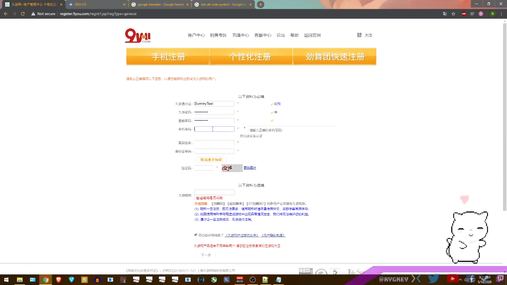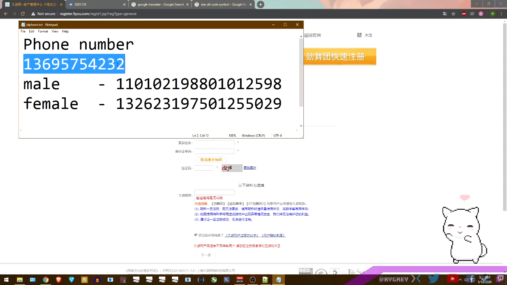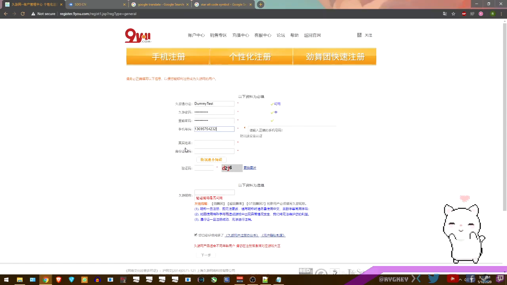So from here, you need a China phone number. I will provide it together, it's just some ID phone number also from Google. So just copy it and paste it here. I will provide it in the description below also.